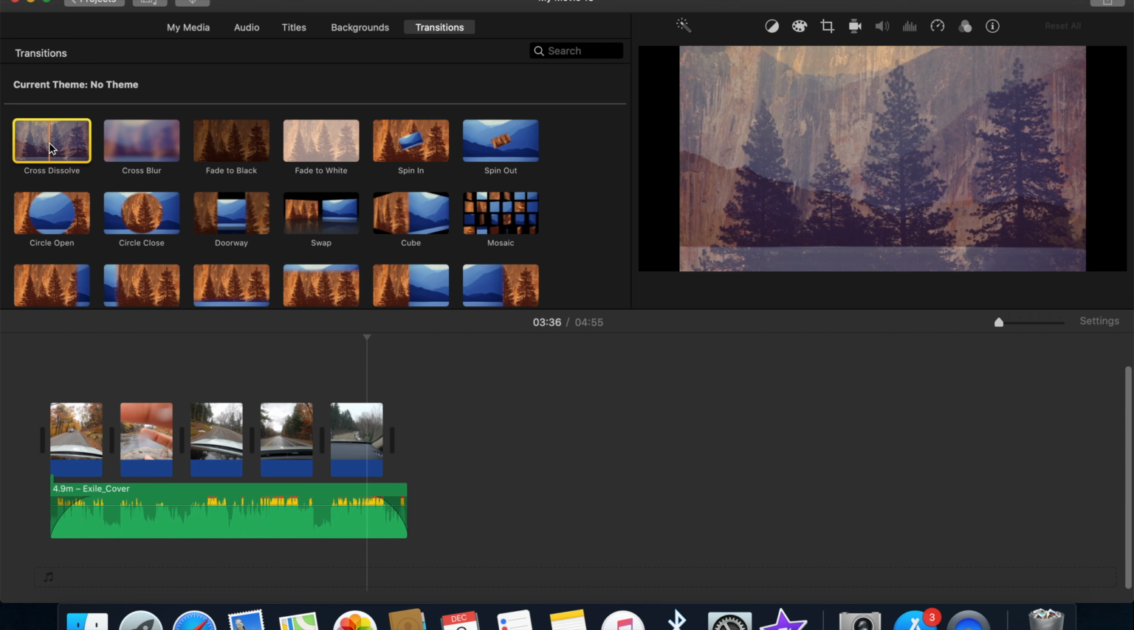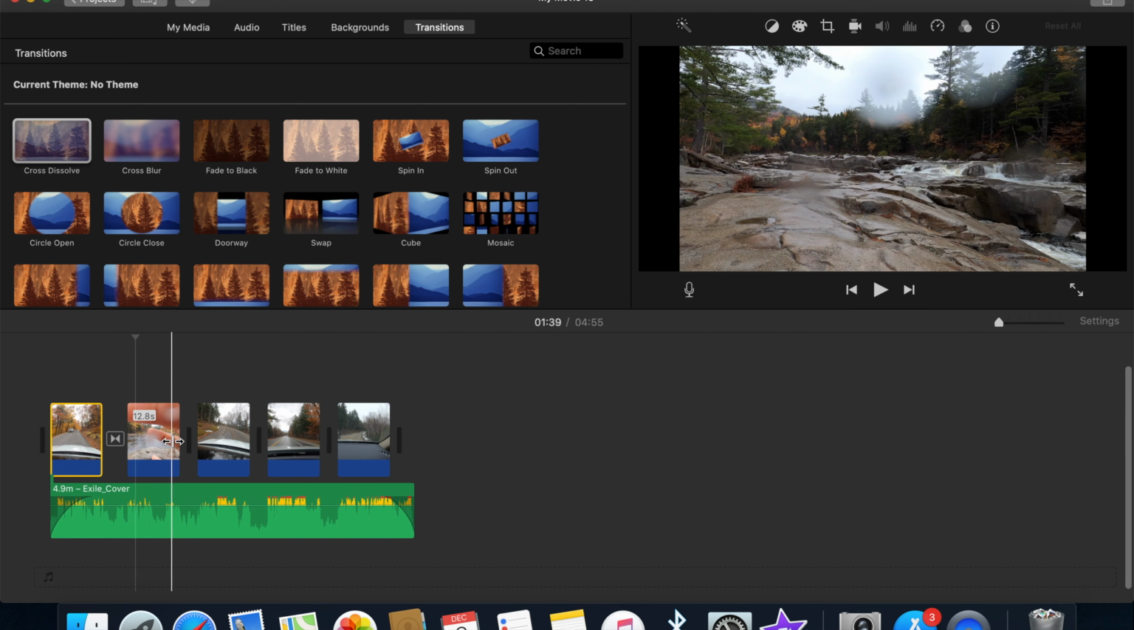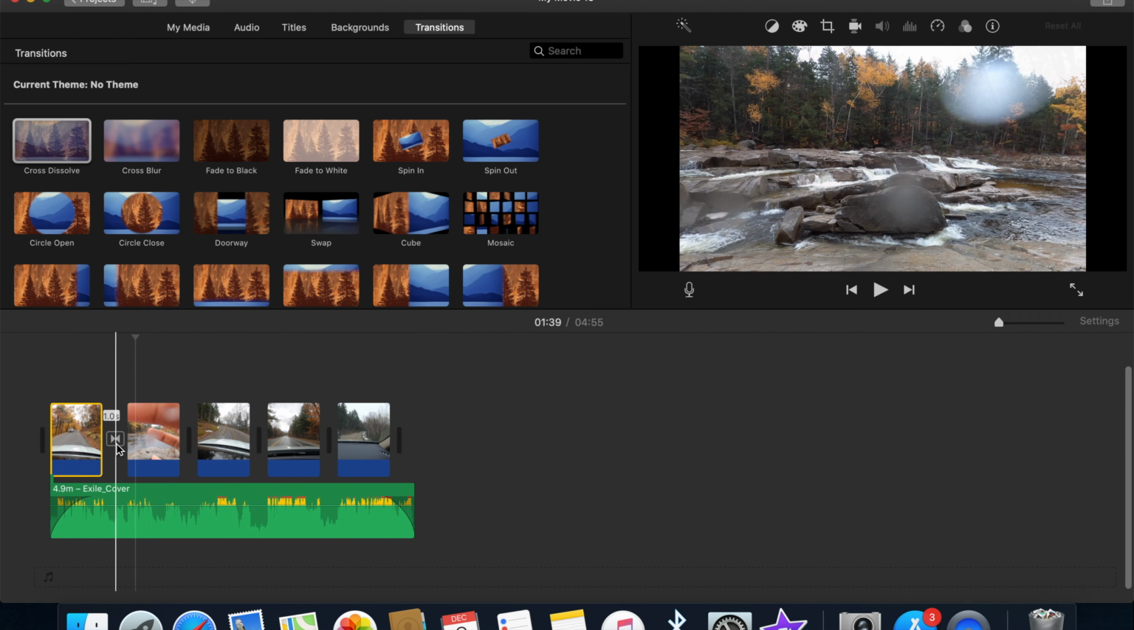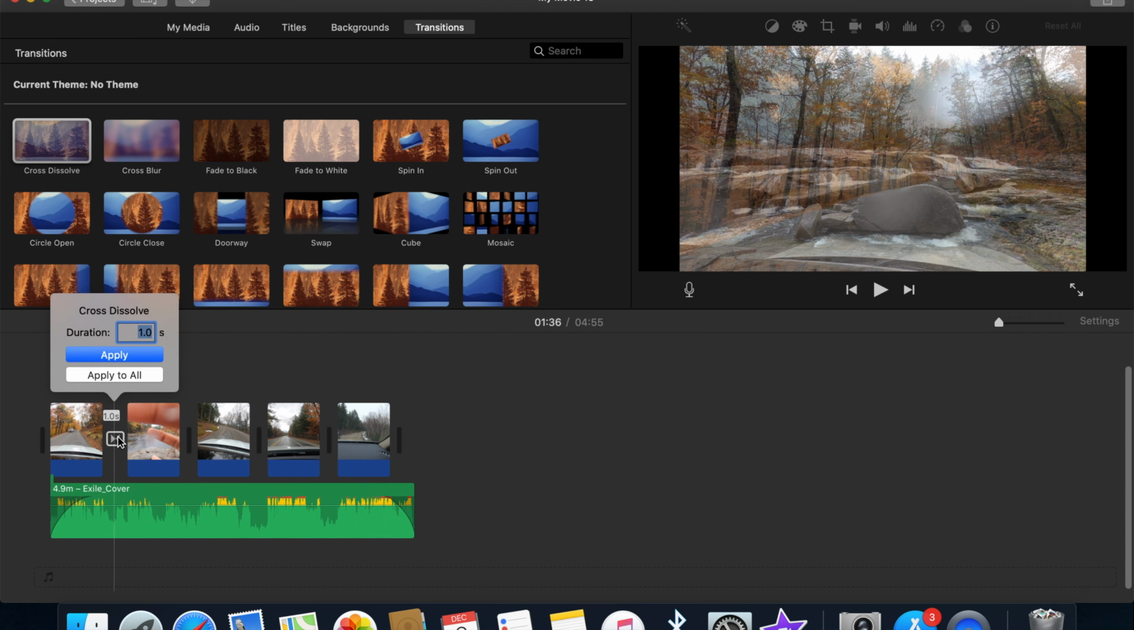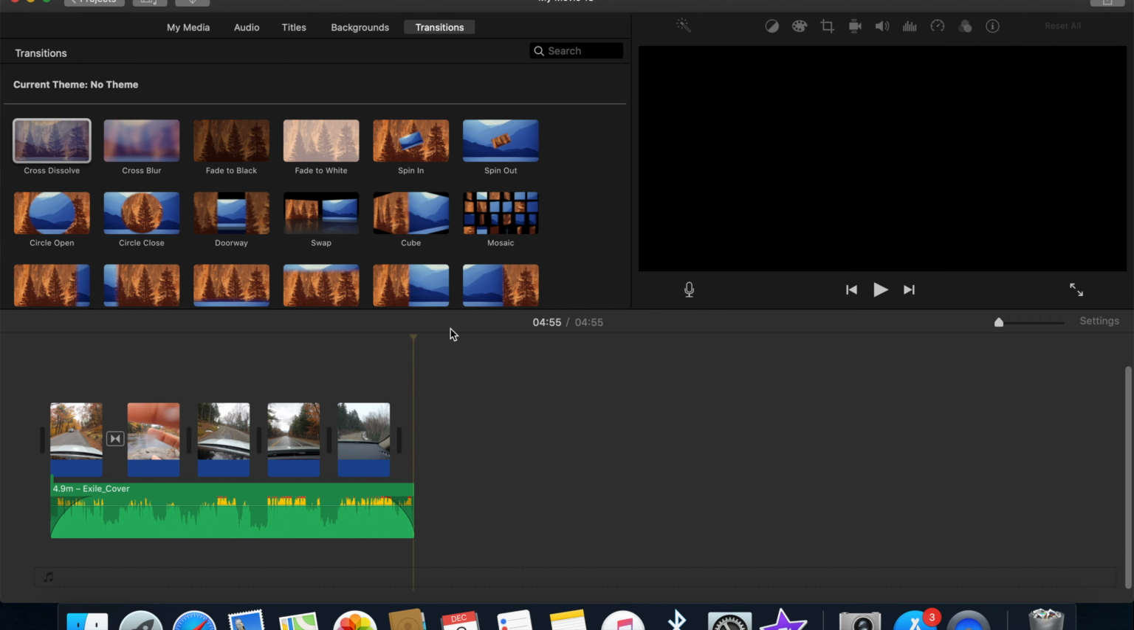So if I just play, so yeah, that's the transition you see there. It's very smooth and I like it much better than not having a transition in there. You can change the duration of the transition by double clicking on it, and then you can set the duration in here.